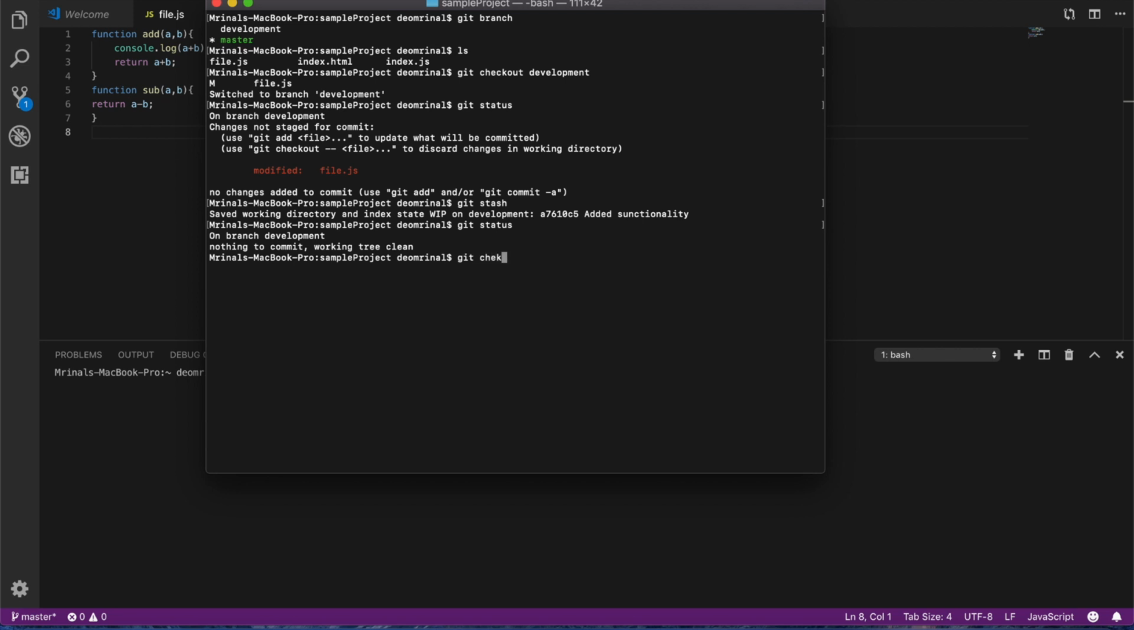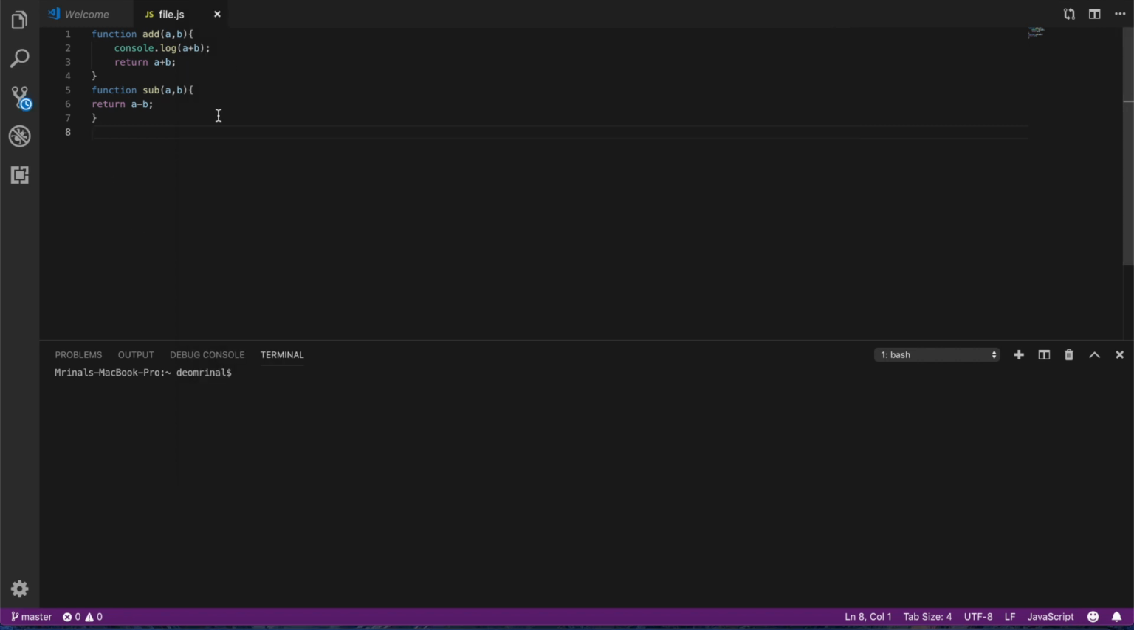I can go to, let's say, master. Okay, and I can see here there is also no change. Let me just go to Visual Studio Code, and as you can see I'm in master, and this particular piece of code which was there in development, that multiplication function, is not available now. So my working directory is clean. There are no conflicting changes because they were not committed in the other branch. It's not available in master, and I can continue my work in the master branch.